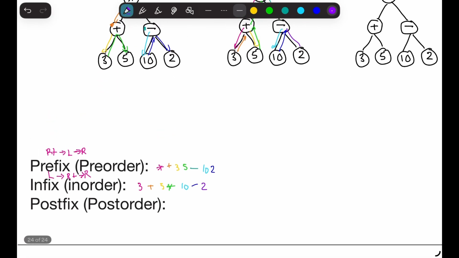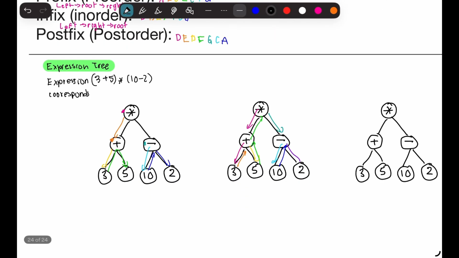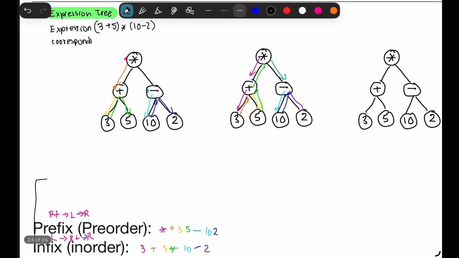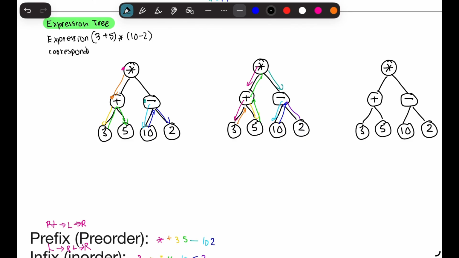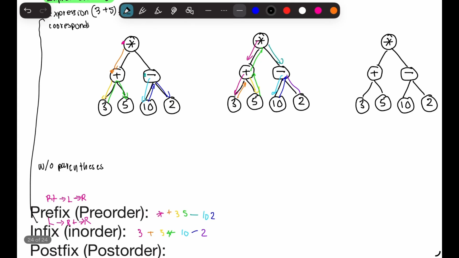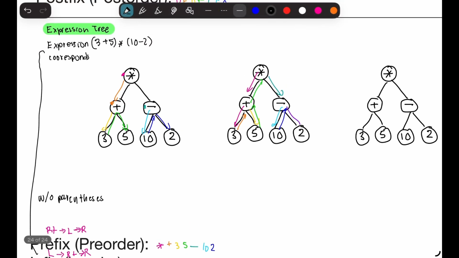And what you can notice about infix is that when you have an expression tree, it's going to be the same thing as this expression, just without the parentheses. So here, this is without parentheses. That's how you can double check your infix. If you have your tree, you can easily get your infix this way. And also, if you have your expression, you can easily draw out the tree using just your given expression.